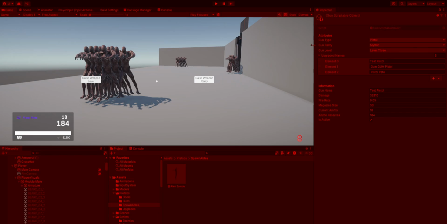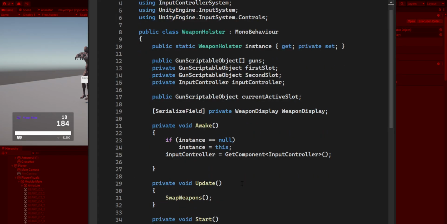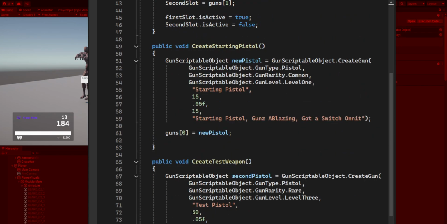Now, granted, if we go look at the weapon holster script, it spawned with 50, and it spawned already at level 3 with 50, and it was rare. So it just went to level 4 and level 5, and it's at 32,000 damage. Oh wait, no, yeah, 32,000 damage. Kind of wild.